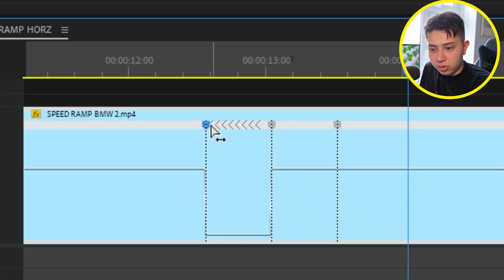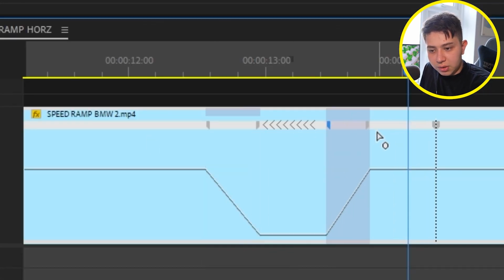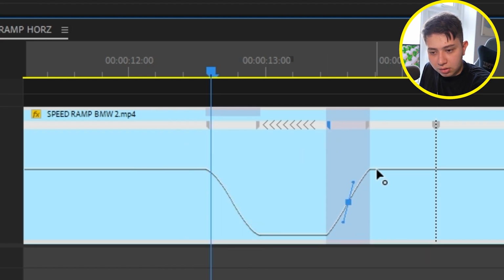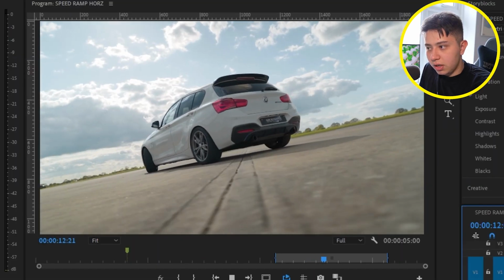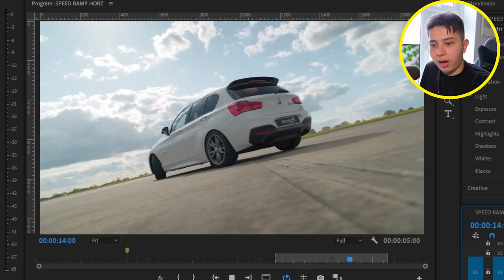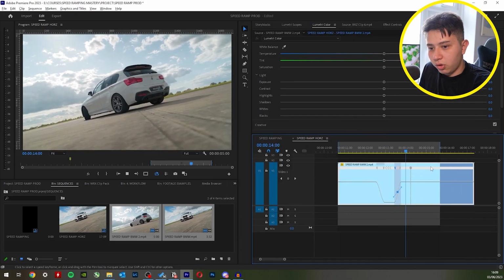So I'm going to just click on these lines, click on these ones, and we have this kind of V shape. Then we're going to smoothen this out here, smoothen this out here. And you'll see that now we have a nice little smooth boomerang effect. So it comes in, reverses, goes back out.